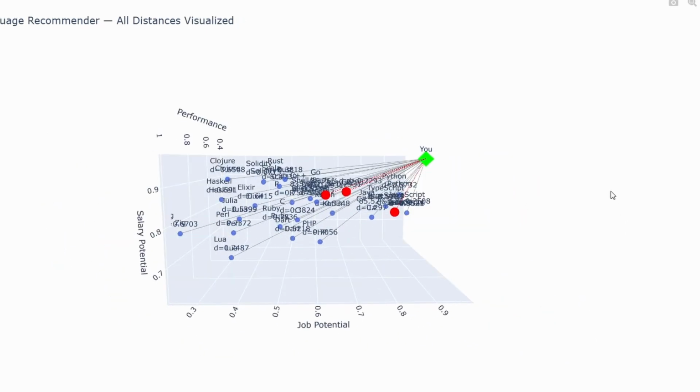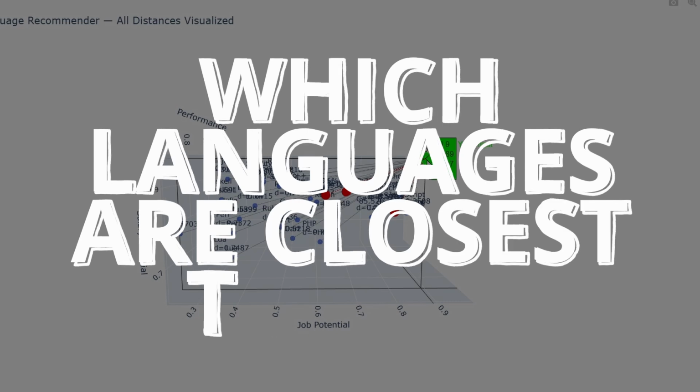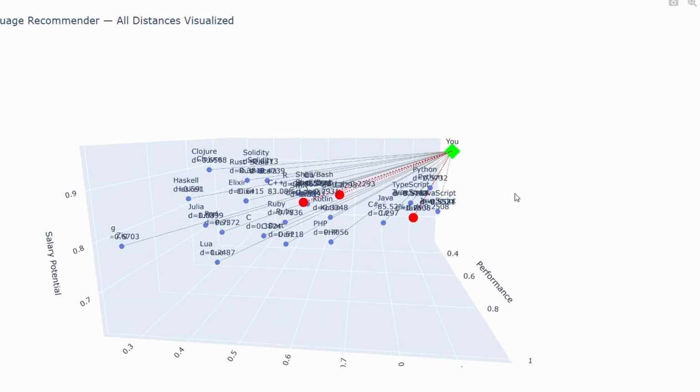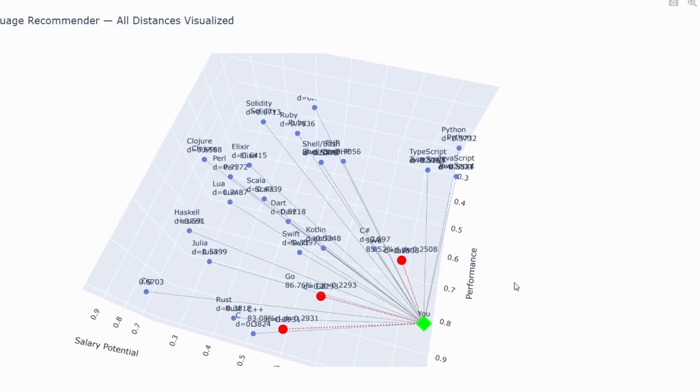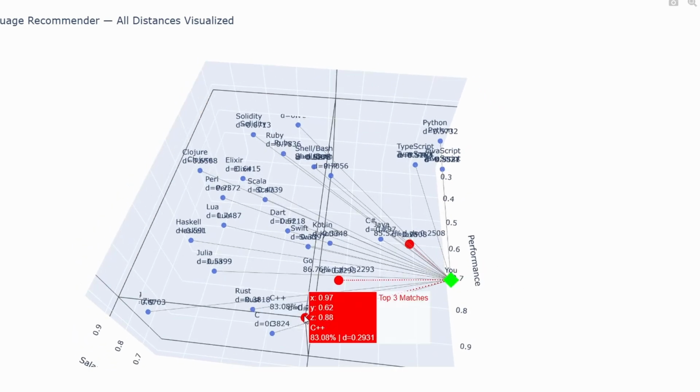When you enter your scores, you become a point in that space. KNN asks one question: which 3 languages points are closest to yours? It measures that using Euclidean distance, the straight line between 2 points in 3D space. The shorter the line, the better the match. That's it. That's the entire algorithm.